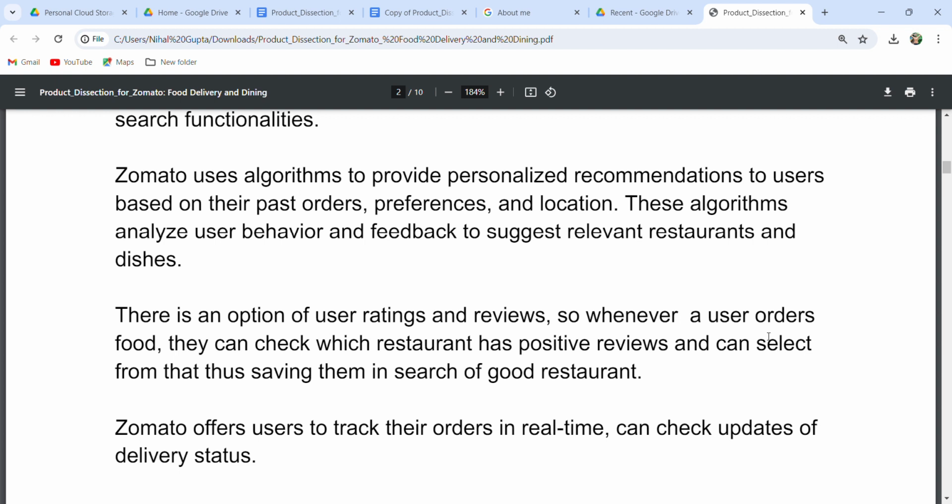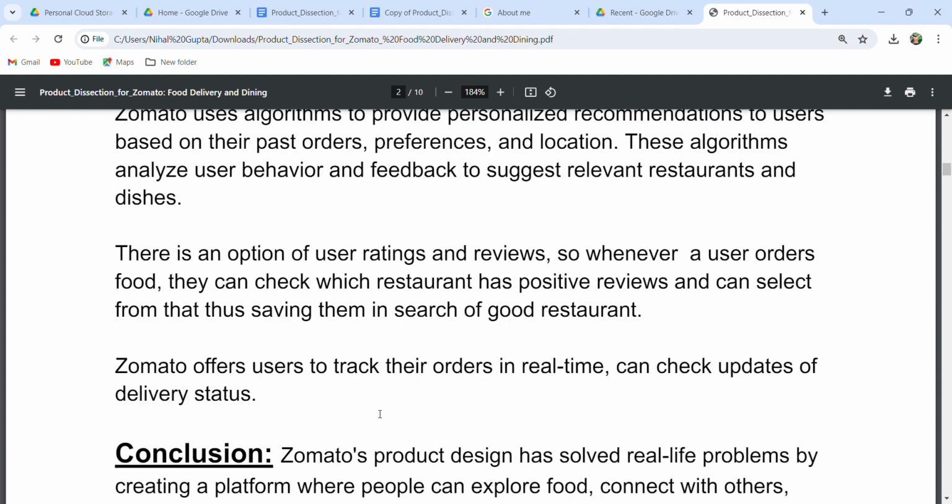So whenever a user orders food, they can check which restaurant has positive reviews and select from those, thus saving them the search for a good restaurant. So how are good restaurants identified by Zomato? They have made a review system, reviews and ratings. When people order food from a restaurant, Zomato asks for feedback and reviews for that restaurant. So when most of the people give 5-star reviews, then the restaurant is said to be a good restaurant, and many people have given good ratings for that restaurant.